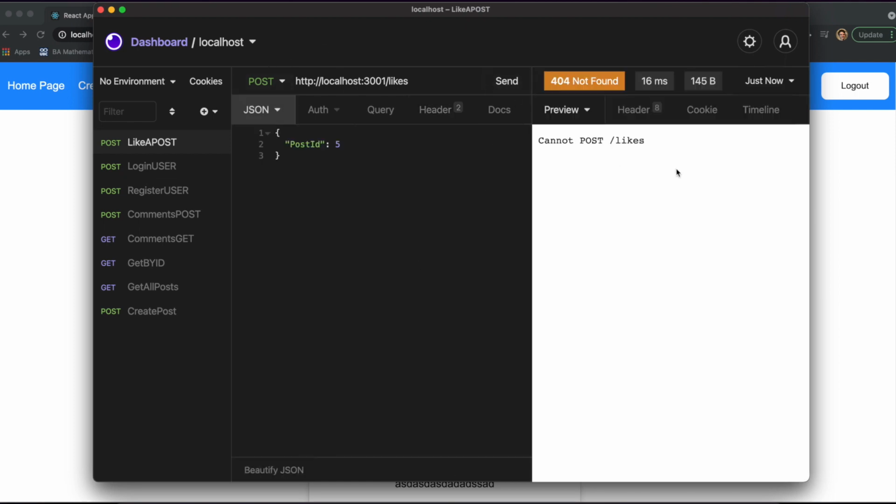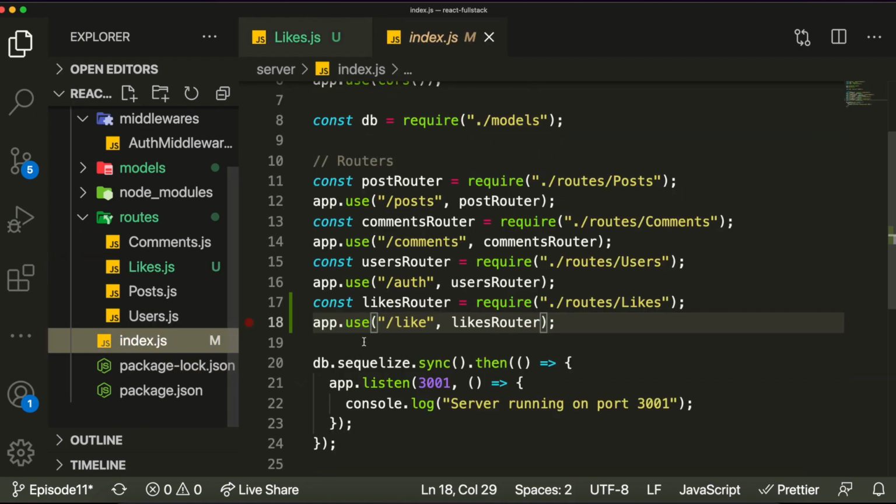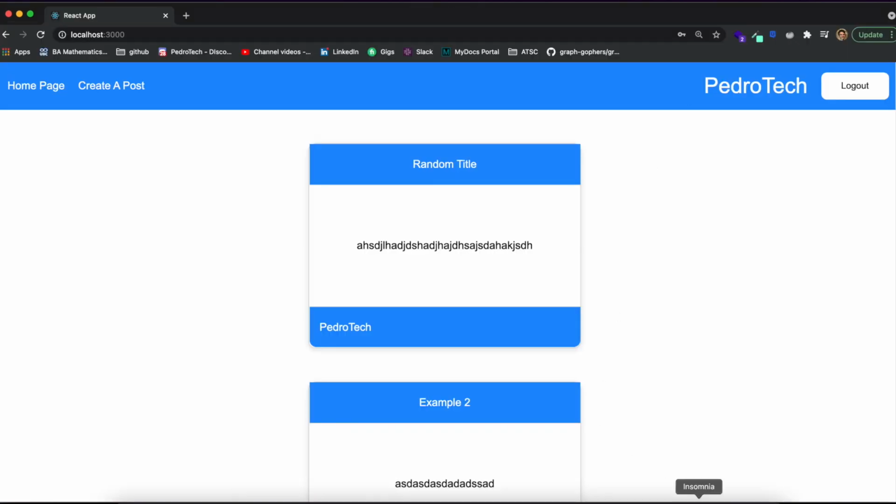When I click send, it says cannot found post likes. Did I write this wrong? Let's come over here to our index.js. Oh yeah, I called it like. I'm going to call it likes because I prefer that better. And let's try this again.